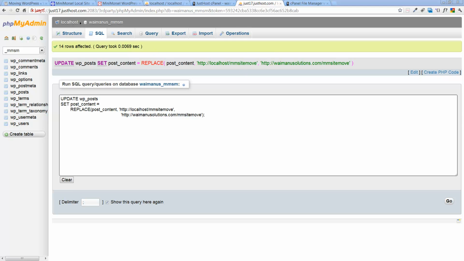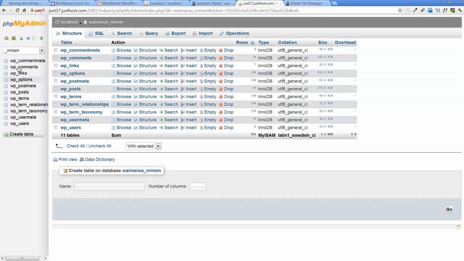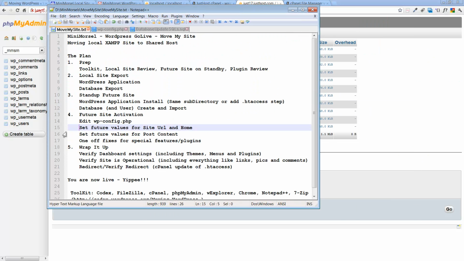Makes sense. Anyway, so now we have all of our data and we're set up. Let's go back to our plan. So we set our future values. Then you need to go into one-off special fixes for anything that you have to do related to your site. Again, I don't have any. My plugins are pretty straightforward, but there are so many options out there. 60 million WordPress sites. Know your plugins and double check and see if you have to do something special.